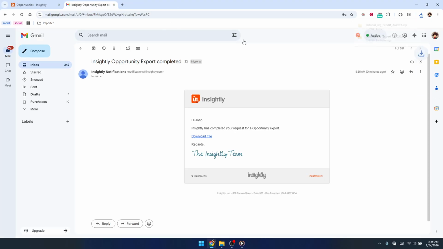From there, you can open it in your favorite spreadsheet tool, save it as a backup, or import it into another platform. And that's all there is to it. Select your object, select your records, export to CSV, and download from your email.